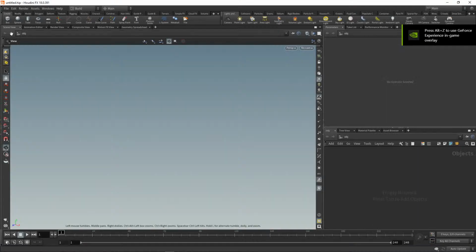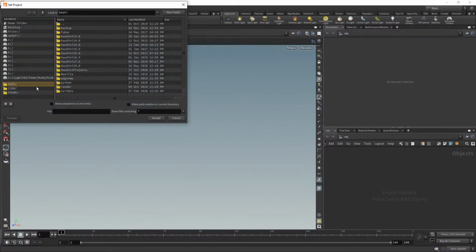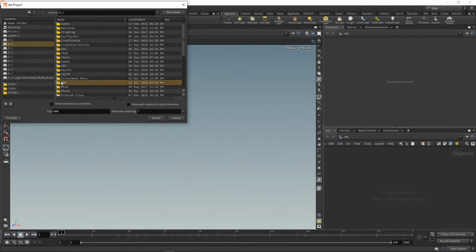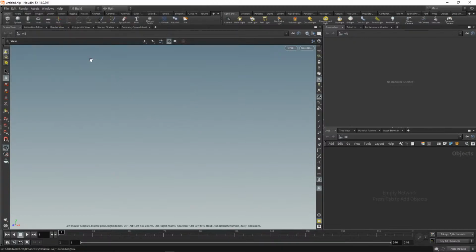So what we're going to be looking for is the fluid splat walkthrough. So I'm going to go to File first. I'm going to go to Set Project, and I'm going to navigate down to my location. Alright, it should be here. Broadcast, Houdini Live, Houdini Niagara, accept. Alright, cool. And now what I'm going to be looking for is the fluid splat walkthrough. So it should be in that information.